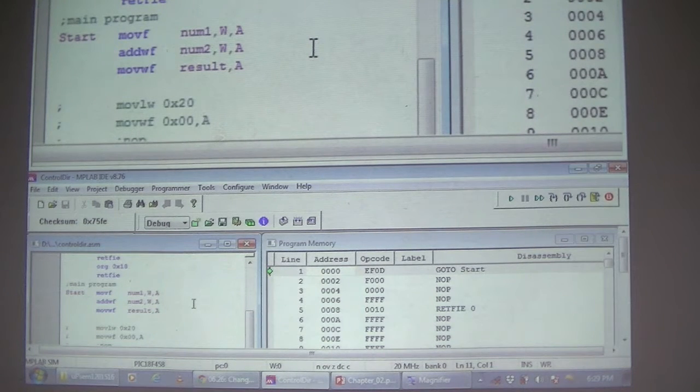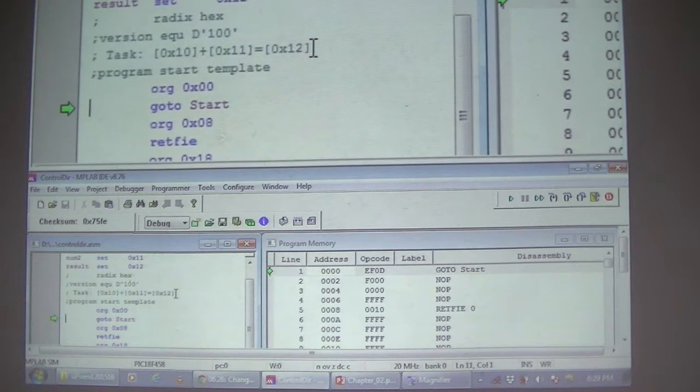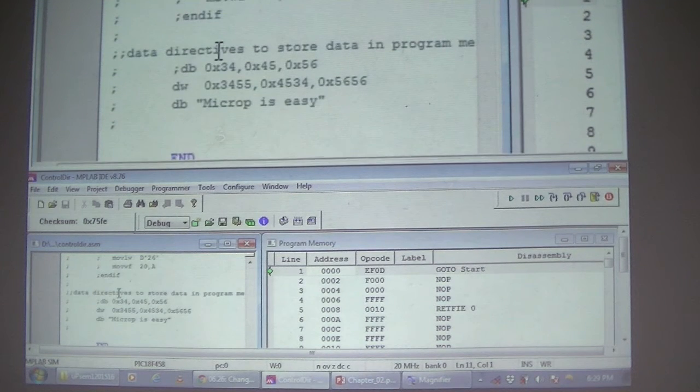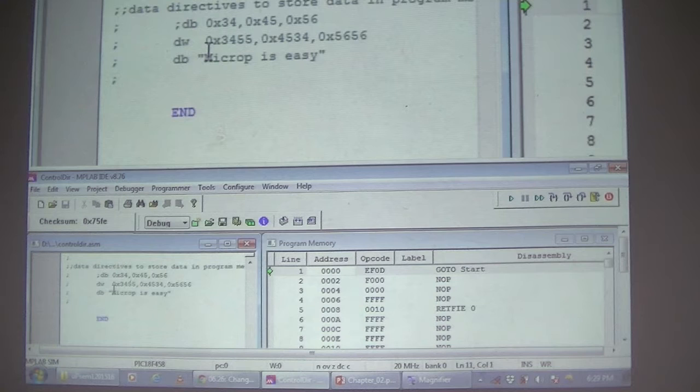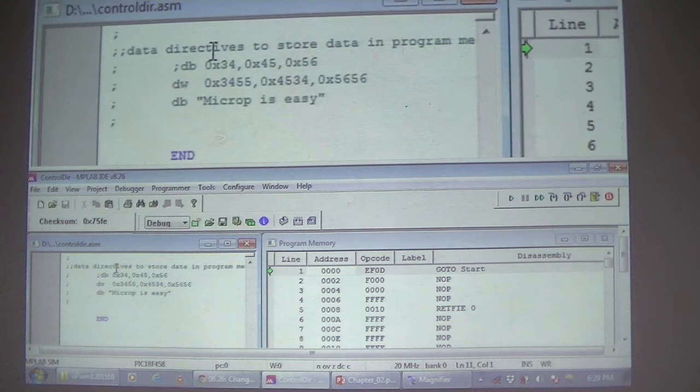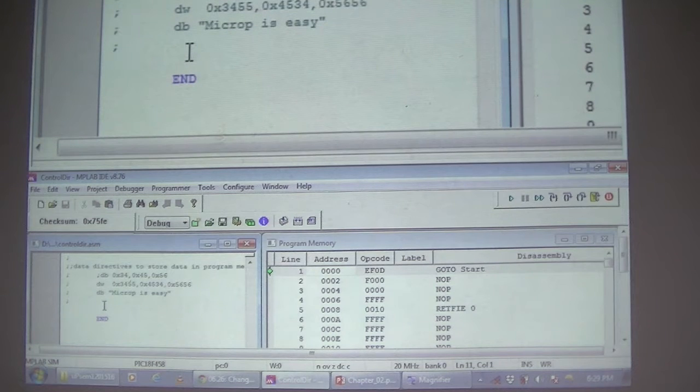Should it be before the main program? Yes, good question. So your friend Amani is asking, where should you actually declare these data directives? This set data directive should be just right after the hash include. Just right after hash include is where you're supposed to write this data directive. The db and dw, where should it be? It should be just before end. To put it in simple terms, this db and dw is a data directive to store data in program memory. This one should be declared just before end.